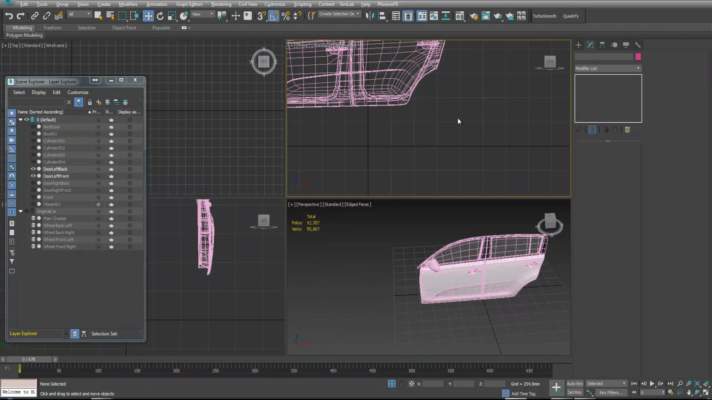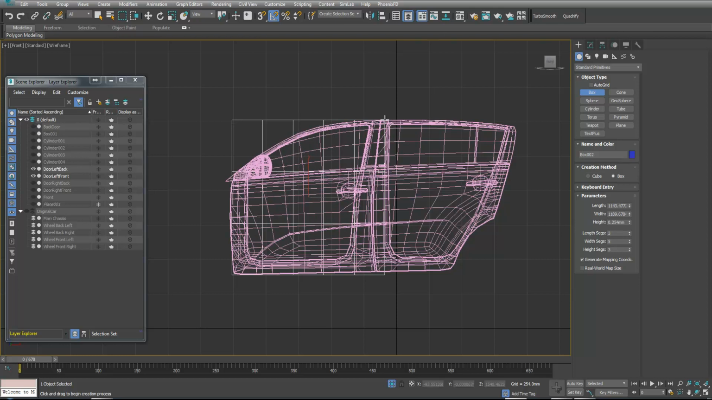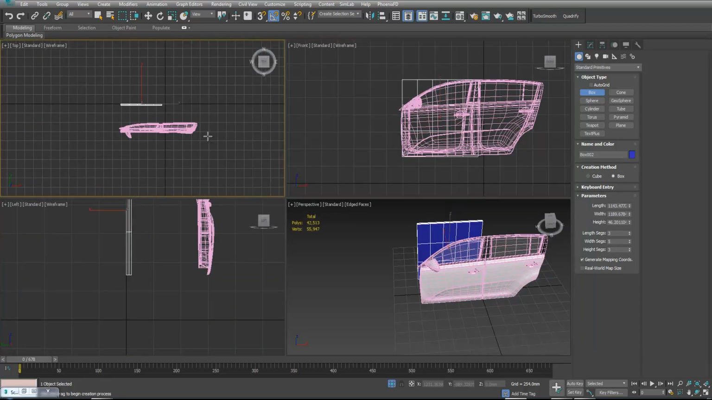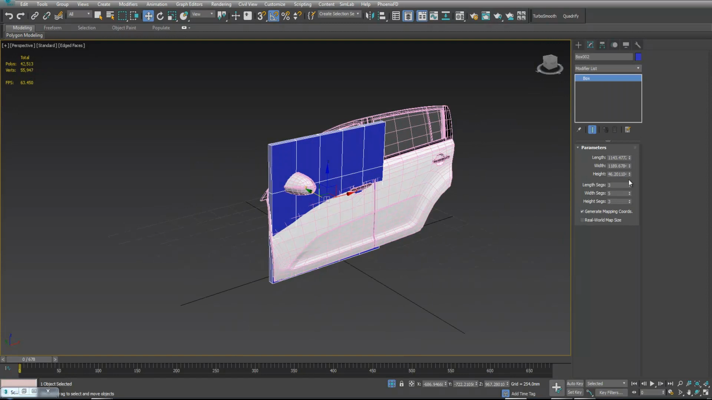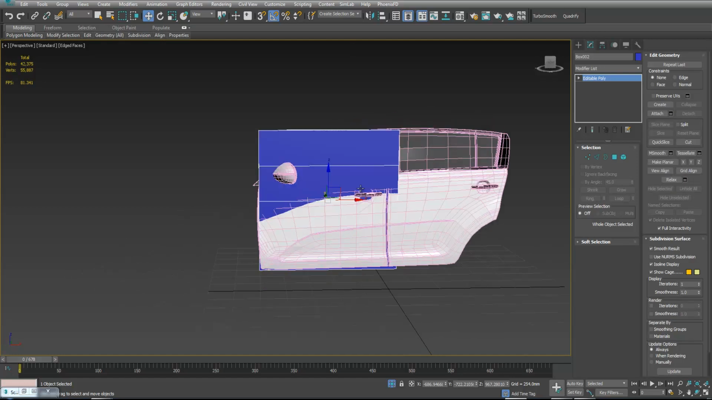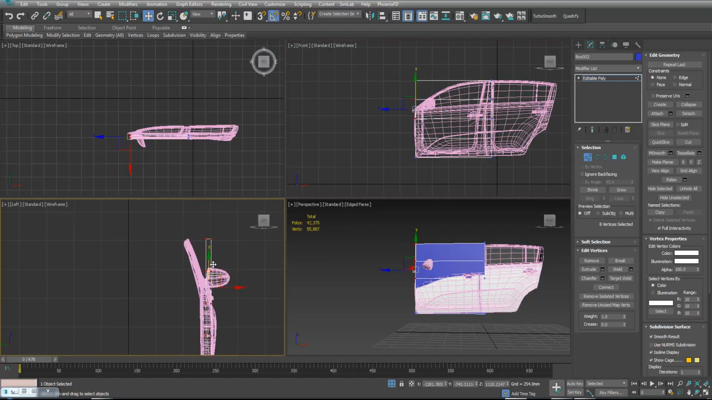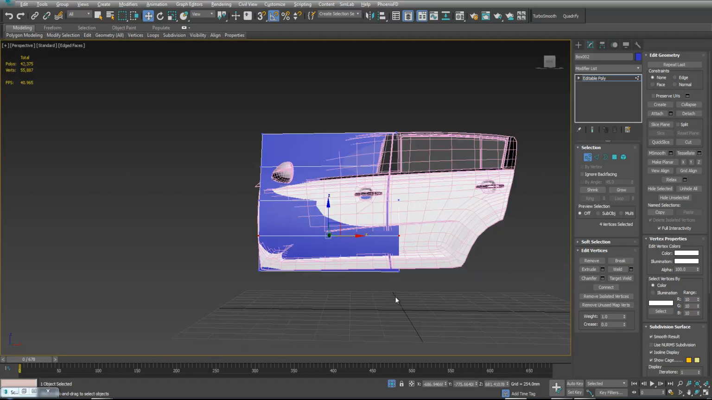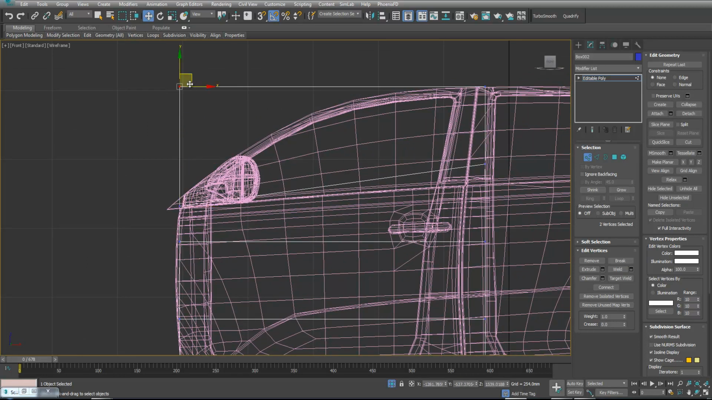Okay, now let's create. It's a box actually. Let's go to something like this. Let's get rid of these extra segments. Let's make it 4. Okay. So let's place this in the correct position. Okay. So let's do it like this, do it like this.